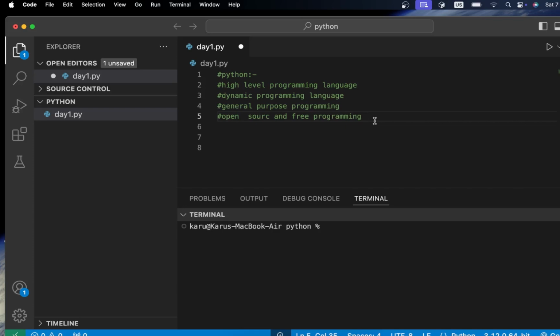Why is it called a general purpose programming language? Why is Python called general purpose? Python is a general purpose programming language because it is used in multiple fields like game development and web development, and data analysts and data scientists also use the Python programming language. That's why it's called a general purpose programming language.